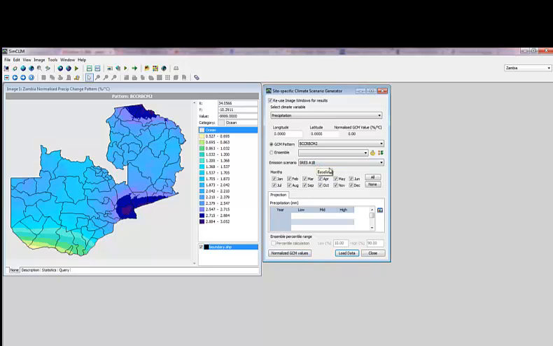Most importantly is perhaps the normalized GCM values icon. We will explore its outputs in this video. As it is a site-specific scenario generator, we need to choose a site. We can either type in the longitude and latitude of a site that we are interested in, or we can go over to the map and click on a particular site and its longitude and latitude, and a normalized GCM value will load automatically.